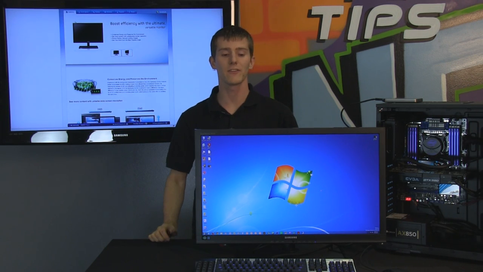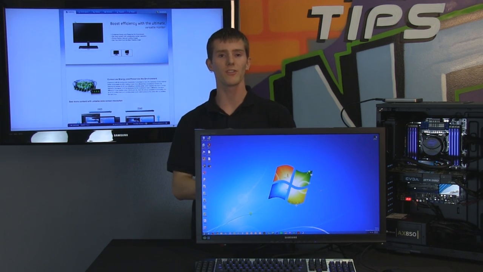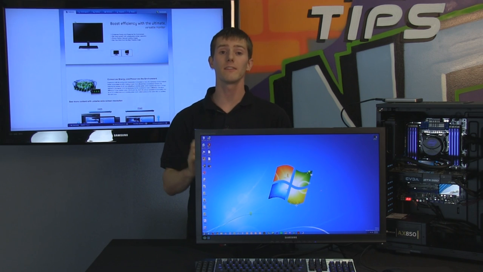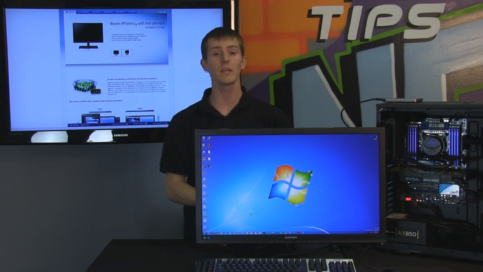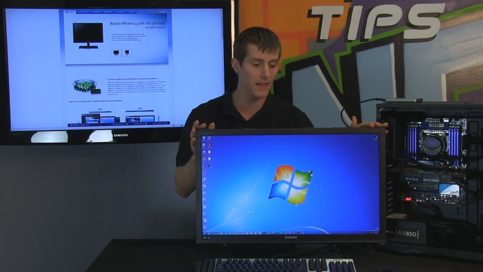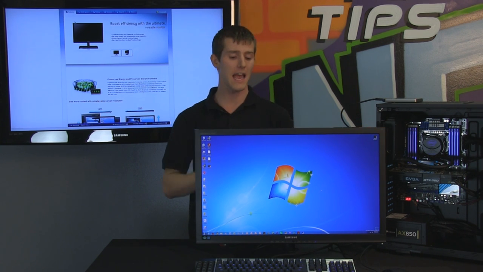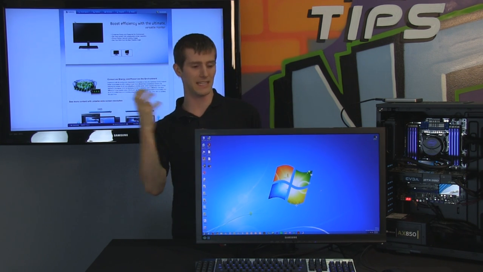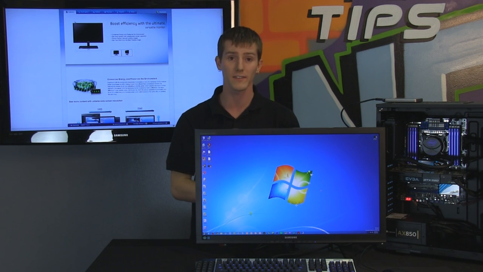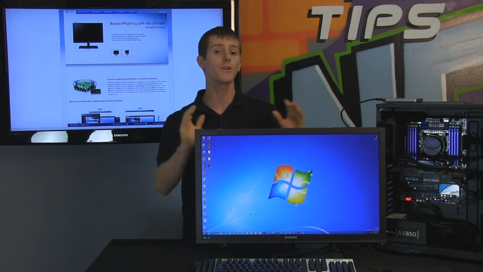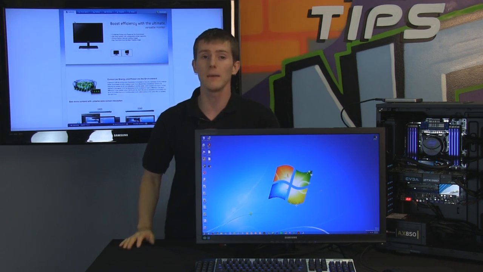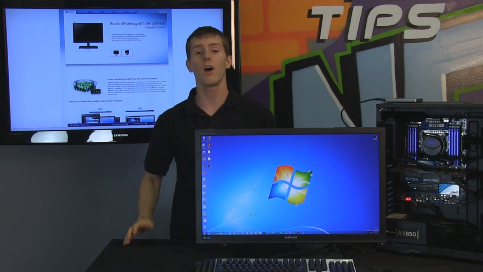Welcome to the first thing that has truly excited me on the monitor side of developments since the first time I had a look at a 3D ready monitor. This is the Samsung S27A850D, and while the name might not be that glamorous and sexy, the product itself definitely is.